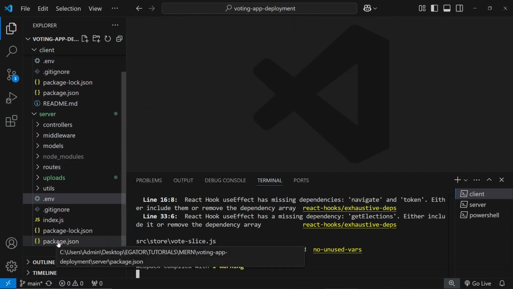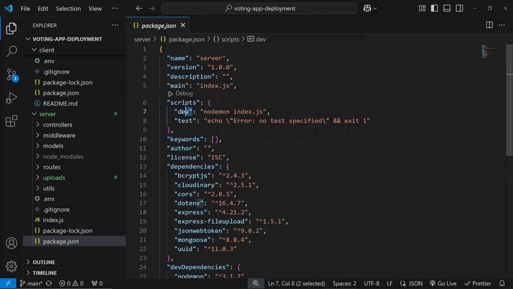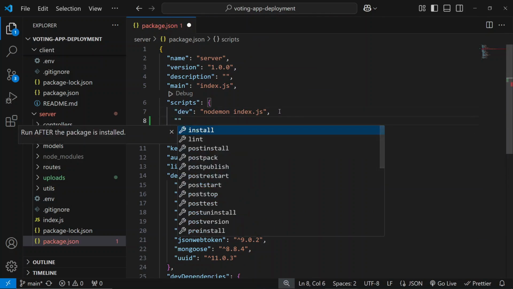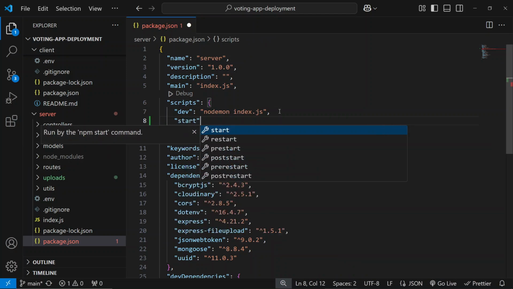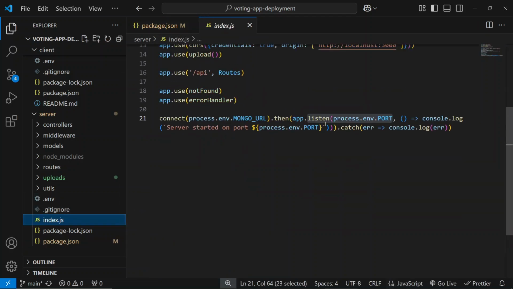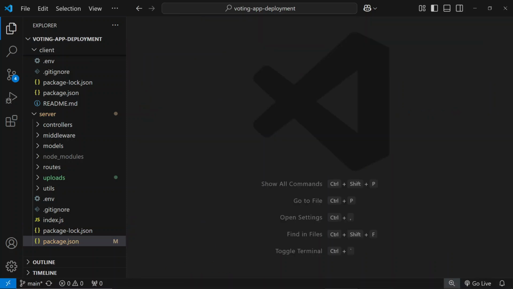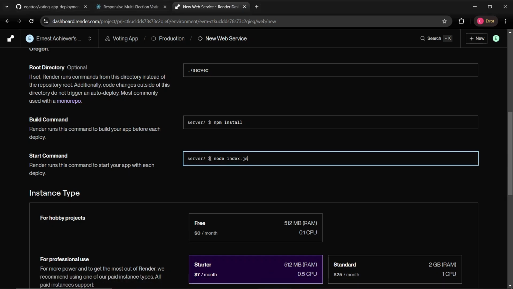Let me come back to the project and show you something real quick. If we check the package.json inside the server folder, we have one script for development, that is npm run dev, and we have one for production, that is start, which will be node index.js, since index.js is our starting file where we start up our server. Make sure you have start and then node index.js in your package.json file, so the start command works here as well.